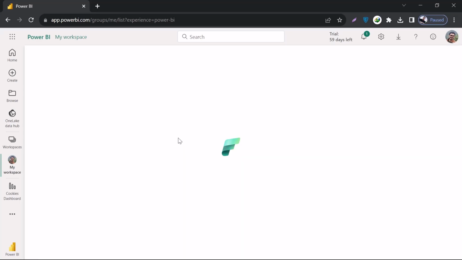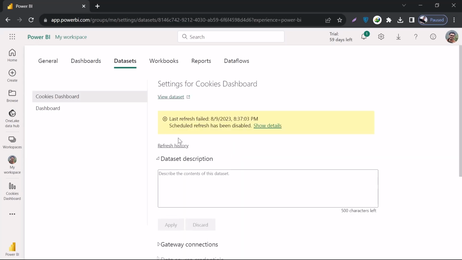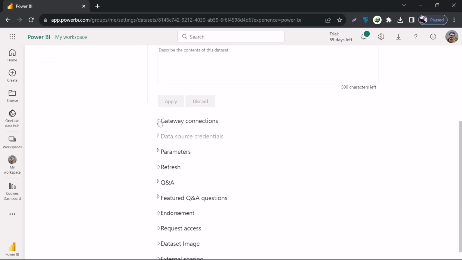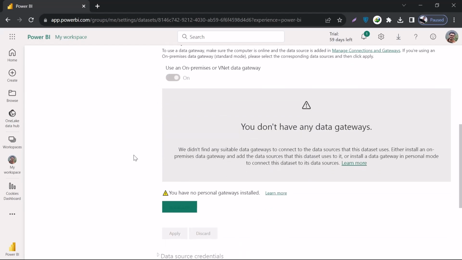I'll click over here at that icon, and it will open up. It says last refresh failed. I'll let you know why it has failed. Basically, here we have gateway connections. We need to connect our service with our Power BI Desktop. So I'll click over here, and it will show me the gateway connection. Here we go. It says you don't have any data gateways.